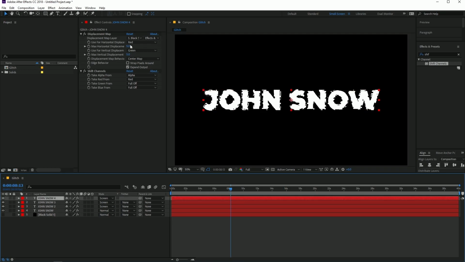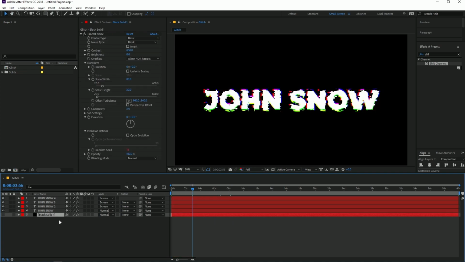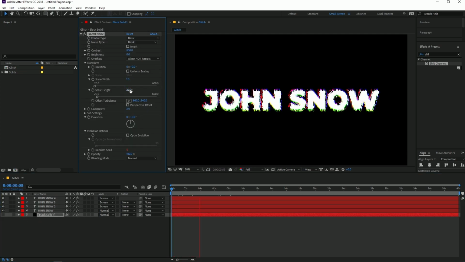Now select the top layer and just play around with the displacement values. Do the same thing with the other layers and just change their position, something like this. Now if you play back, you can see that your glitch animation is happening. You can tweak it more by going to the black solid and just increase the scale value. You can also play around with the fractal type and change it to something like dynamic to get different looks.